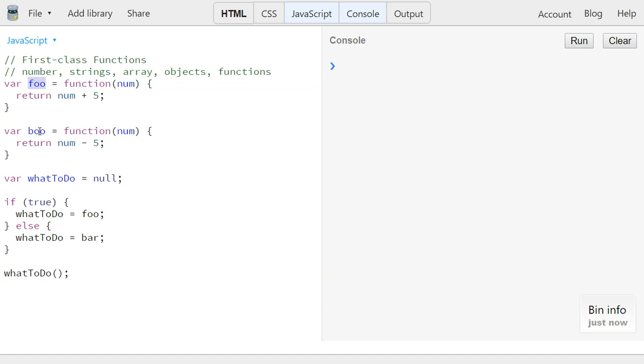So I define a foo function, and I define a bar. Foo and bar are common use patterns in computer science, like hello world, or the fact that you use i as an iterator. Foo and bar are basically common do-nothing functions, just for example purposes. So foo and bar, I define these two functions.